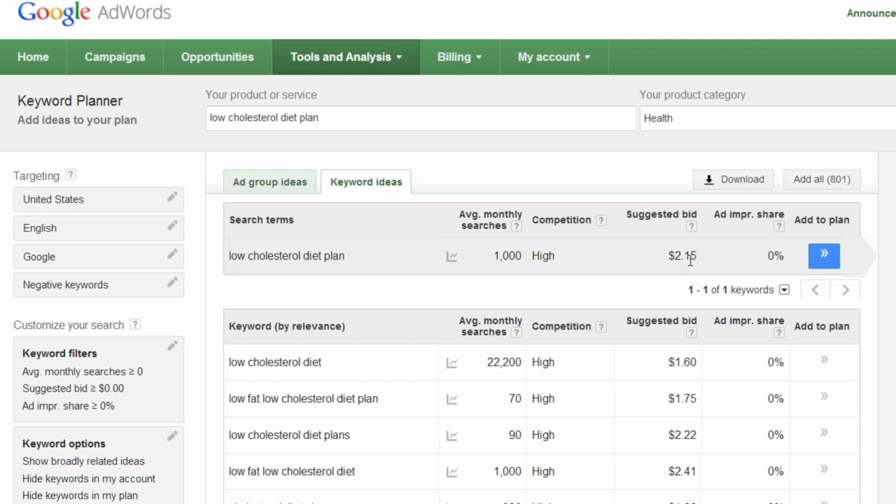The suggested bid is basically the Google AdWords bid. So if you're using this for Google AdWords, great. It tells you exactly how much a company is willing to bid for somebody just to click once. So for every click, the average is about $2. So that's a good amount for a click.